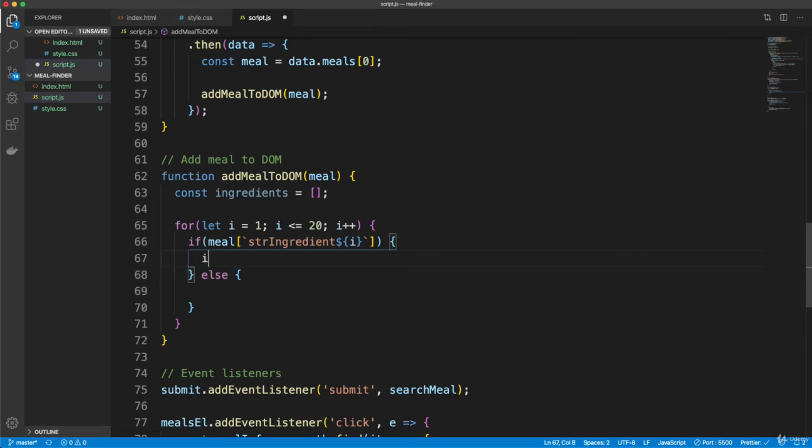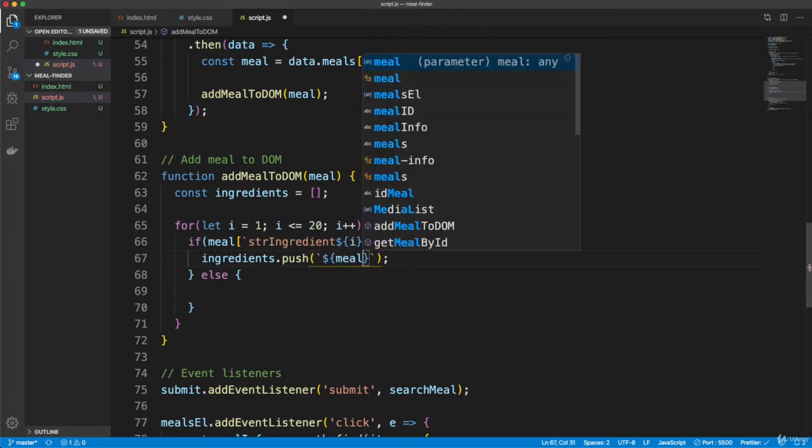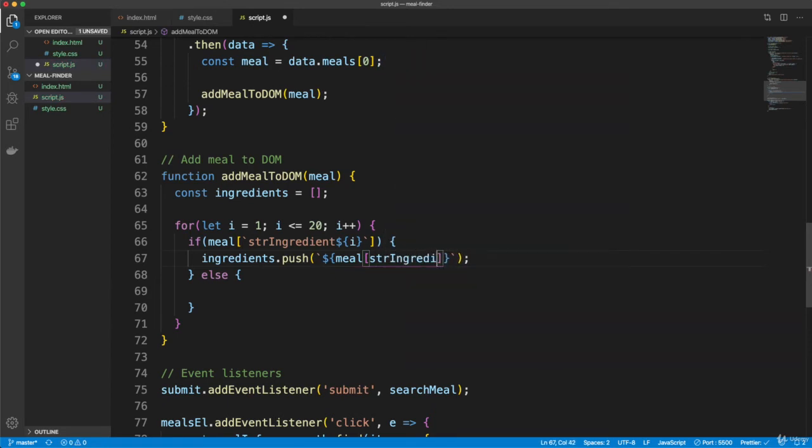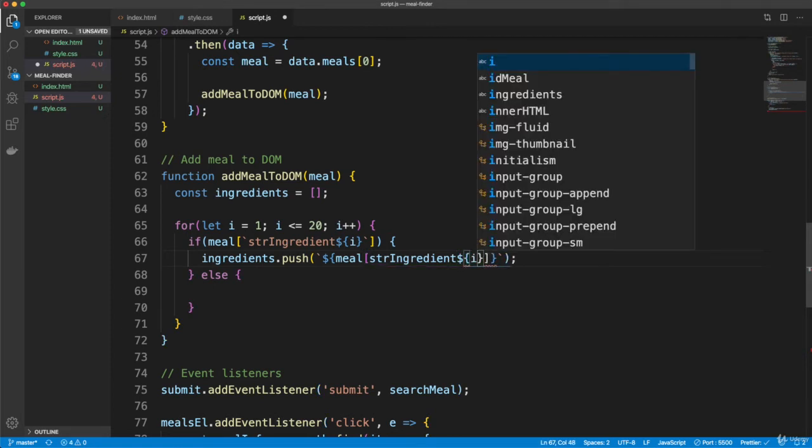If there is, we're going to take our ingredients array and we're going to push onto it. And this is going to be really weird because we want to have the ingredient and the measurement in here, like the ingredient dash measurement. So let's put in our variable syntax and then meal, and we want strIngredient and then whatever that i variable is.